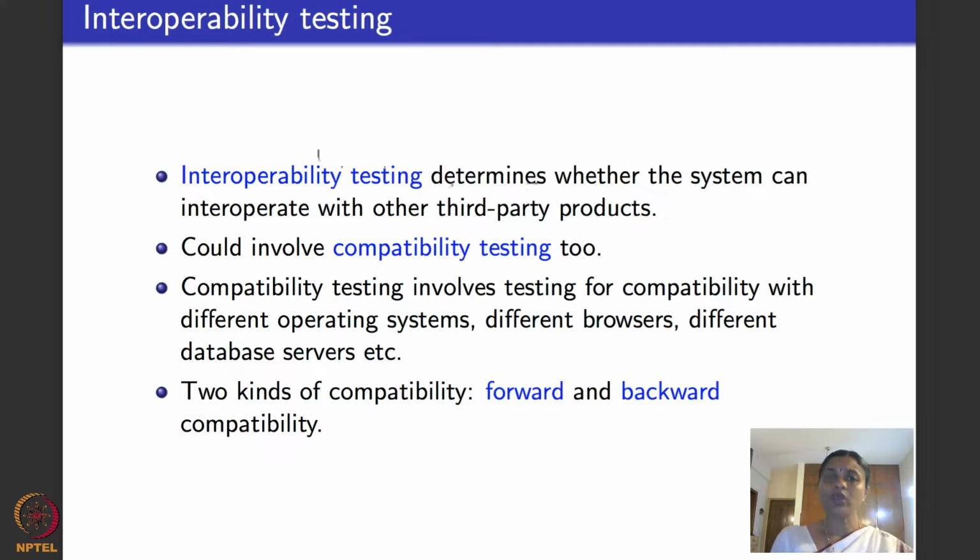A particular wing of interoperability testing is what is called compatibility testing. What does compatibility testing do? It involves checking for compatibility with different operating systems, different browsers, different database servers, and so on. When we did the module on mobile apps testing, I had spoken to you a bit about this. So when I say I have an app, a good enough app, I make it amenable to run on an Android OS or in an iOS and so on.